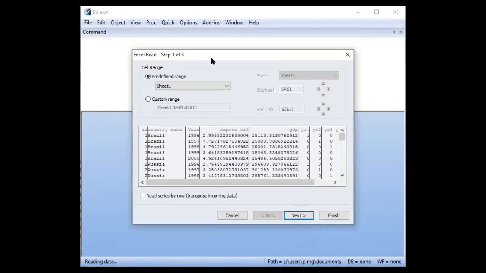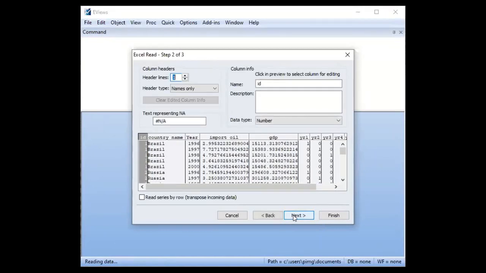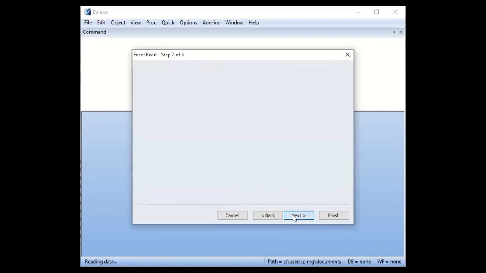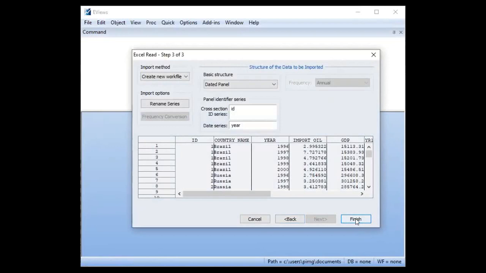Now it would ask for step one of three. So we have to move, so next, then two of three. So next, and in this way we have to finish it. This is step three of three. Now you can see that it automatically accepted that your data is panel, and you have selected your cross section ID and your date series is year, because you have collected the data on an annual basis. So it is very important to understand that if your Excel sheet is perfect, there's no need to do anything in the software. You could directly transfer your data into the software. Okay, so you can click finish here.